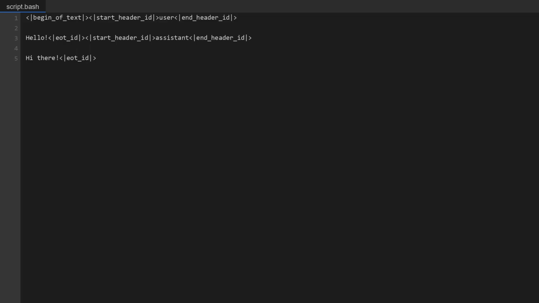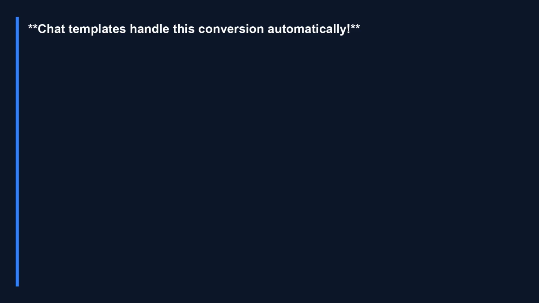This is what that conversion looks like in practice. The raw conversation becomes a precisely formatted string with special control tokens wrapping every role transition. Notice the markers. One token opens the entire sequence, another brackets the role name, user or assistant, and another signals the end of each turn. These aren't decoration. The model was pre-trained on millions of examples using exactly this structure, so deviating from it even slightly sends the model into territory it was never trained to navigate. Chat templates handle this entire conversion automatically, which is exactly why you need to pick the right one.